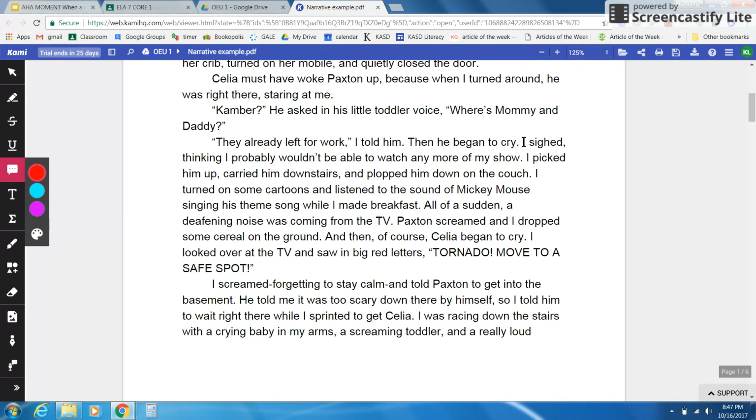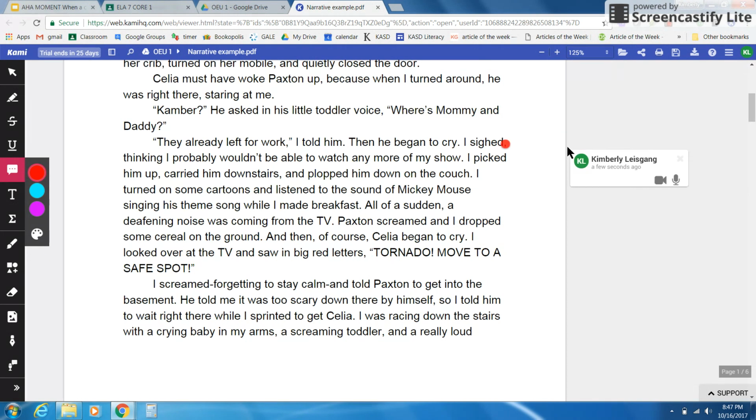Huh, I like this right here. I sighed, thinking I probably wouldn't be able to watch any more of my show. I picked him up, carried him downstairs, and plopped him on the couch. Inner thinking. This is really good inner thinking.